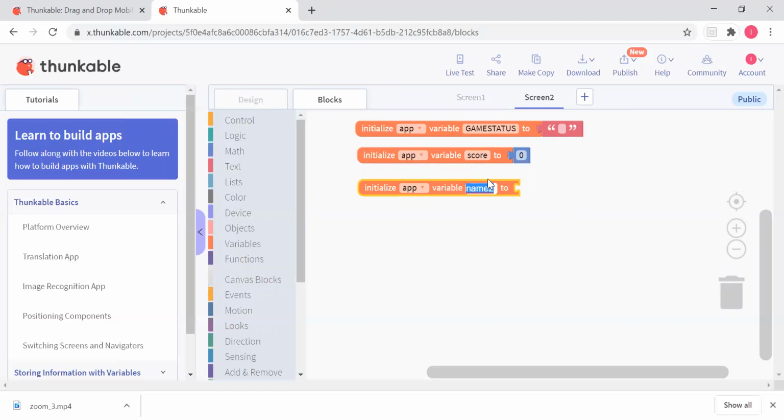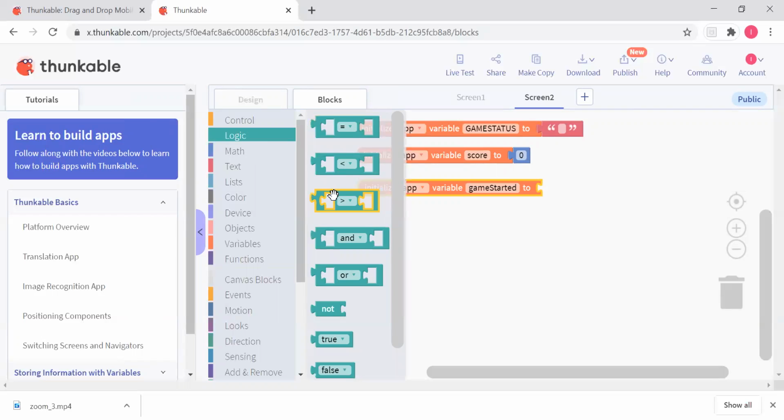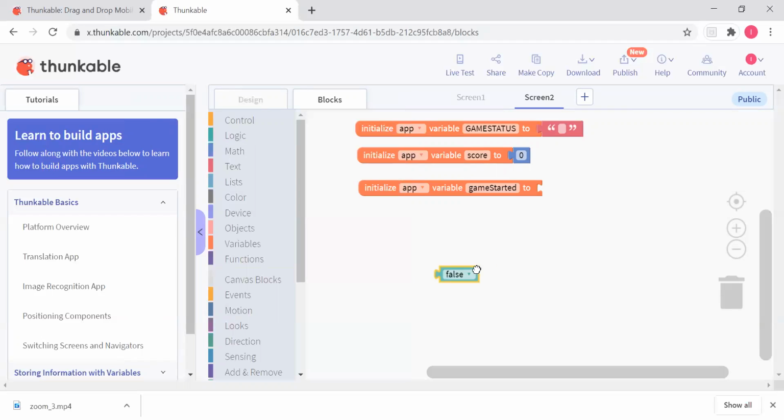Then for the third block here, change the name to game started. So you're going to write the word game, and then the word started, but with no spaces, and the first letter of the word started will have a capital S, so like this. gameStarted. You can see no spaces, started has a capital S. And then go to logic with the green color, go down to false. Drag that right in.